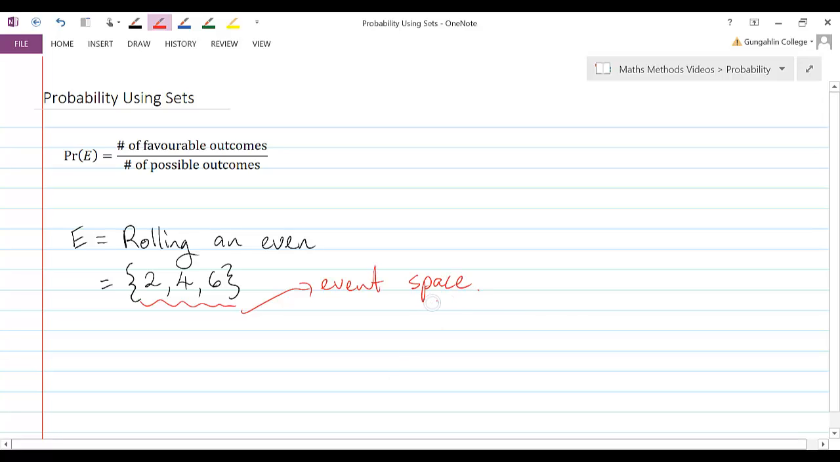We use the word space. Space in maths means the collection of things that a particular value can take. You can think of it as the space that it can move in. So an even number is any of these possibilities. This is the freedom we have if we had to choose an even number. We can't choose any other number other than these if we're rolling a dice. It's the event space.